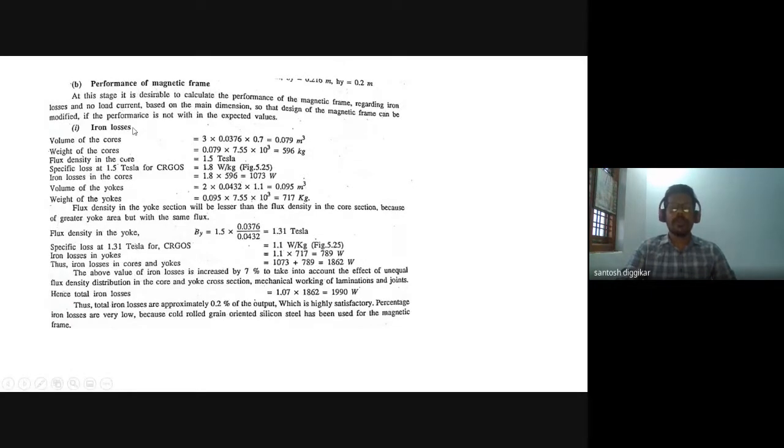Iron losses: you have to check what percentage of iron loss is taking place. By doing all these things, the total iron losses we got is 1990 watts. If we compare this total iron loss with the total rating, it is approximately 0.2% of the total output. They told us it should be in the range of 1%, so we are getting 0.2%. Therefore this is satisfactory, and the dimensions for the magnetic frame are okay.